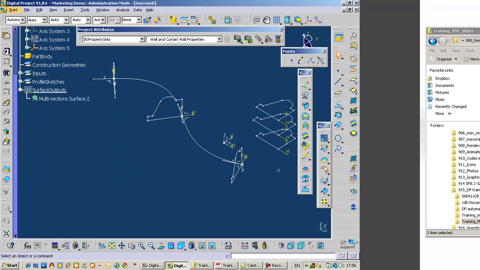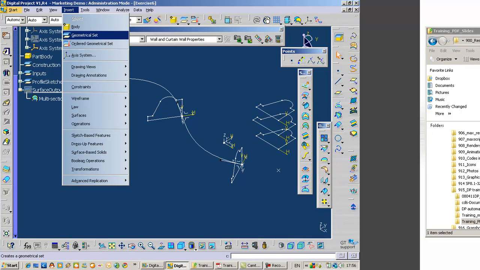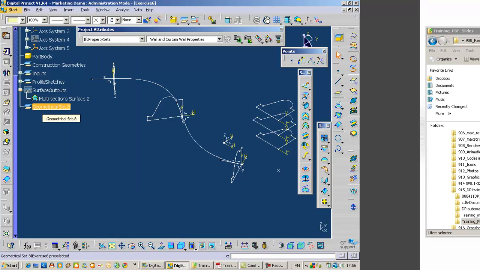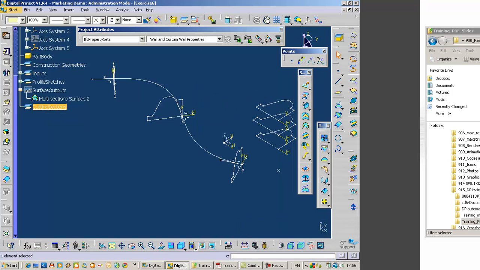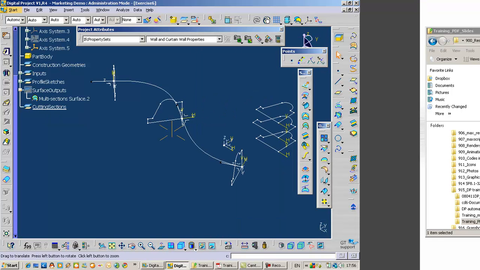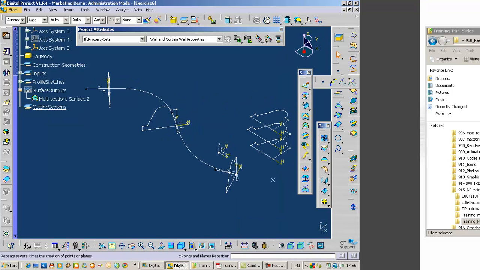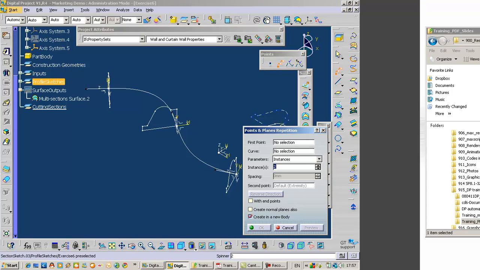Okay. Bingo. Okay. So insert geometric set. Now what I'm going to do is use the point and place repetition method. It's under point. You see this little black triangle. Expand it. So I use this one.